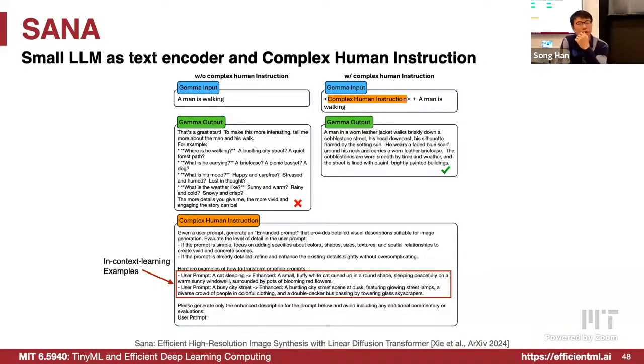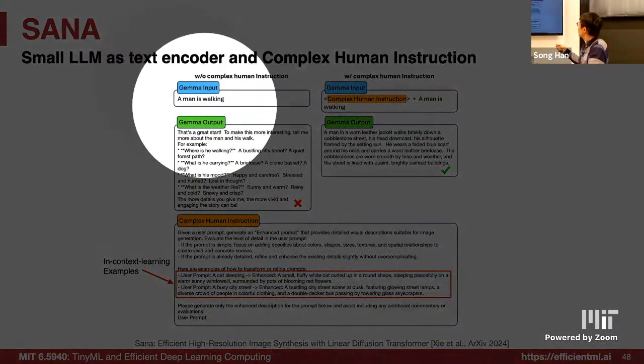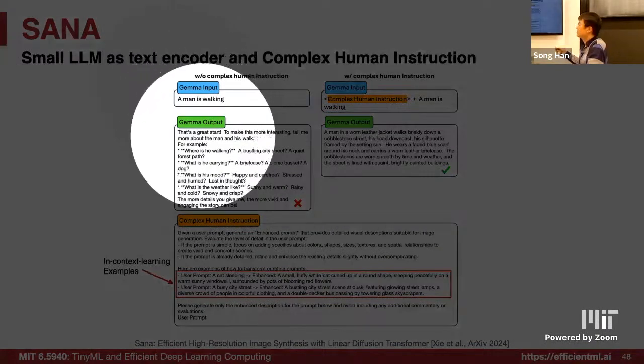So previous diffusion models are using an encoder-decoder model like T5 as text encoder. We think recently there's a lot of progress of decoder-only large language models like GPT-2, GPT-3, 3.5, everything after that, and Google's Gemma. Okay, so can we use this decoder-only model as a text encoder? For example, given an input to Gemma, a man is walking, Gemma's output focuses on conversation.